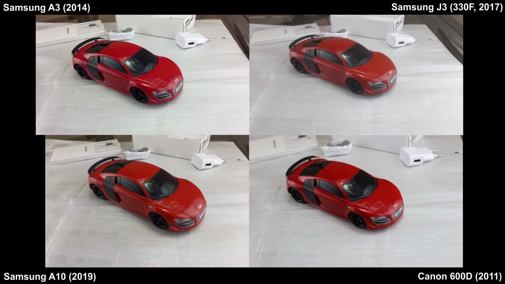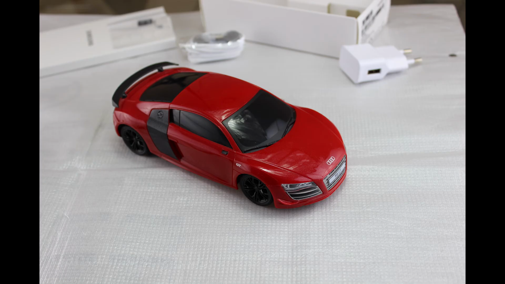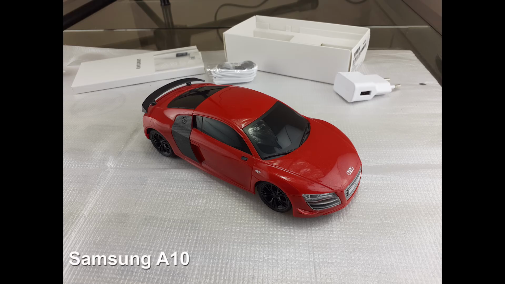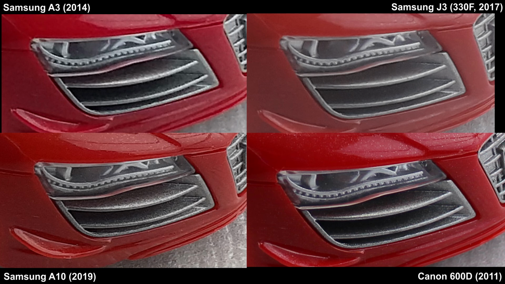Camera test and comparison. Every photo was taken in automatic mode with default settings. No filters and no correction. Every camera has a different lens angle, so photos differ in cropping. The most saturated colors come from the Canon 600D, Samsung A3 and Samsung A10. In zoom, the sharpest and most saturated images come from the Canon 600D and Samsung A10, but Samsung has more noise.